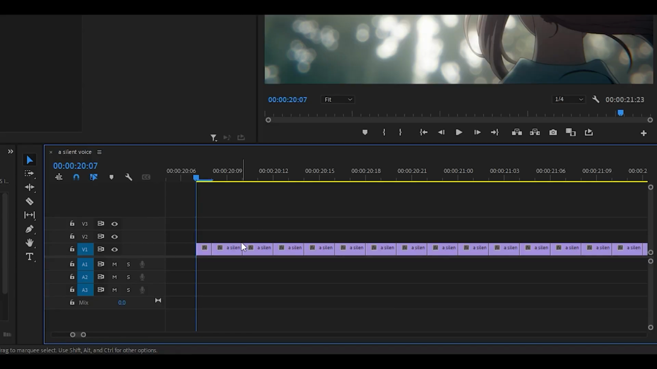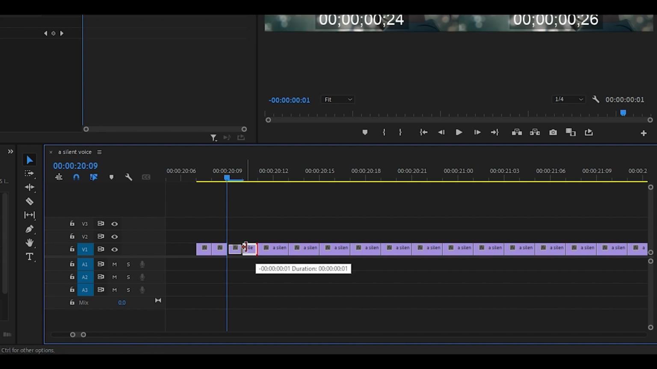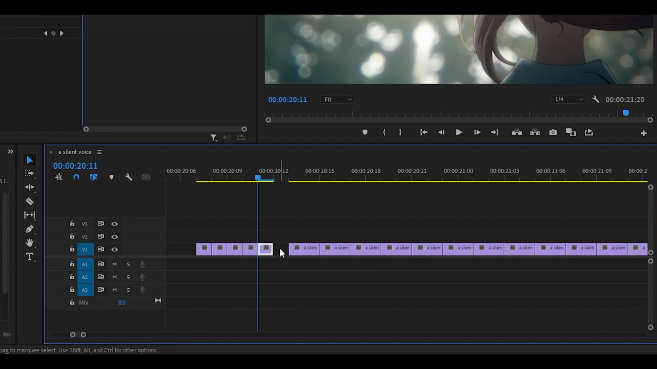Anyways, what you want to do next is now turn these into 1 frames. So as you can see, I have a lot of 2 frame clips right here. We're going to trim them to 1 frame, so I'm just going to pull it back and then ripple delete, and do the same for every single one of the clips. Turn them into 1 frame.